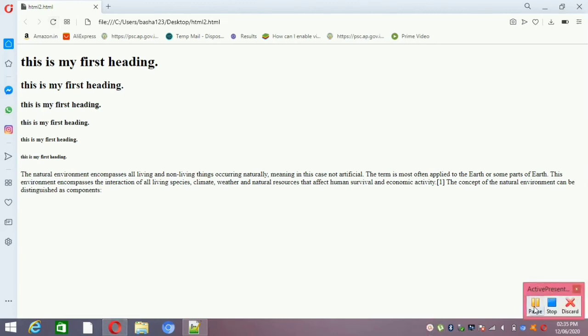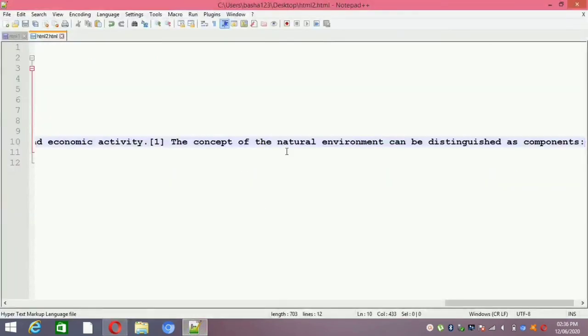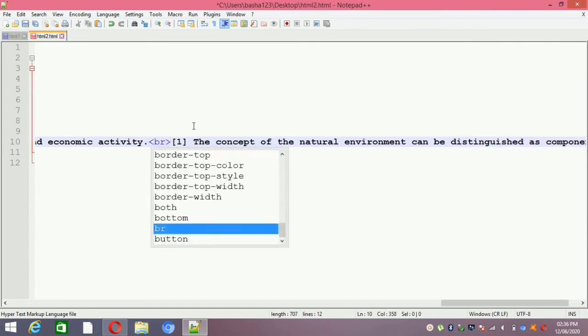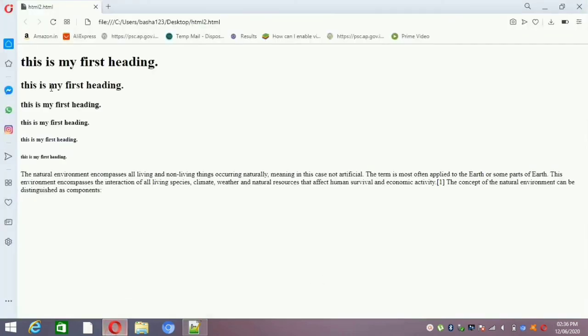Here we can show the difference like breaking the line. How to break the line? We have to give the br open tag. The br open tag is necessary, with no need of any close tag. Now I am saving this program. I am showing that in the browser by reloading here. Here you can see that I have given the break, so it broke the line of the paragraph.